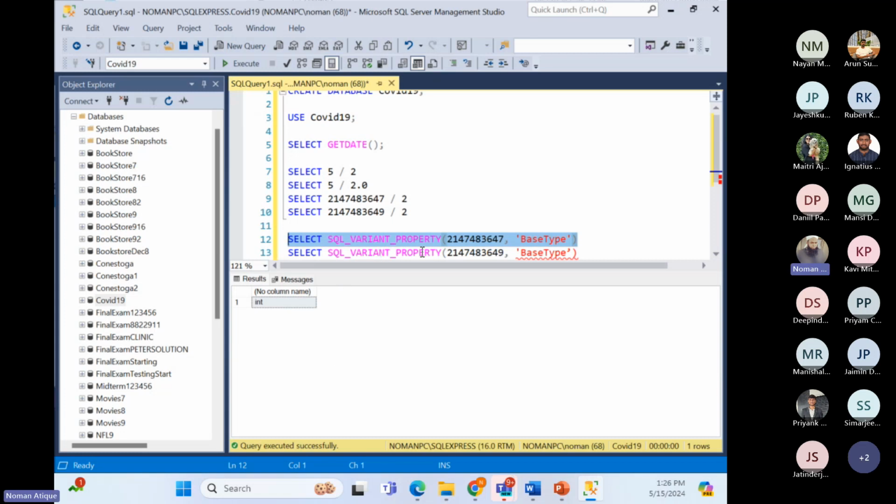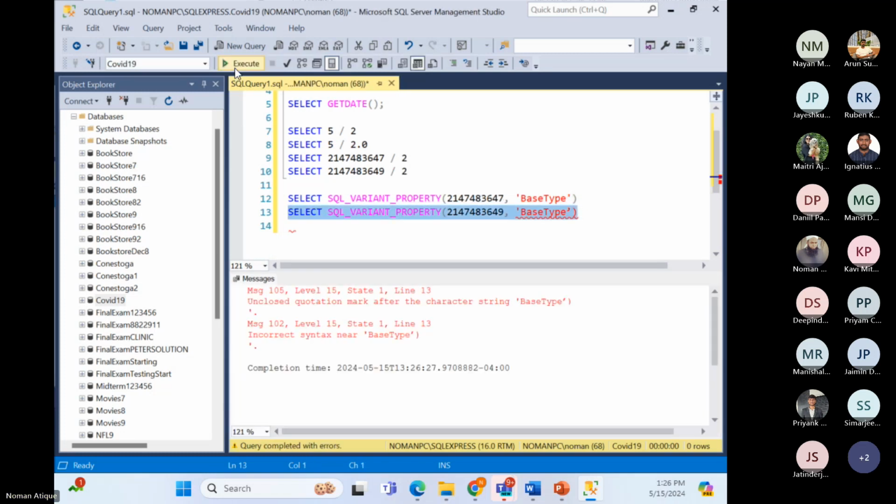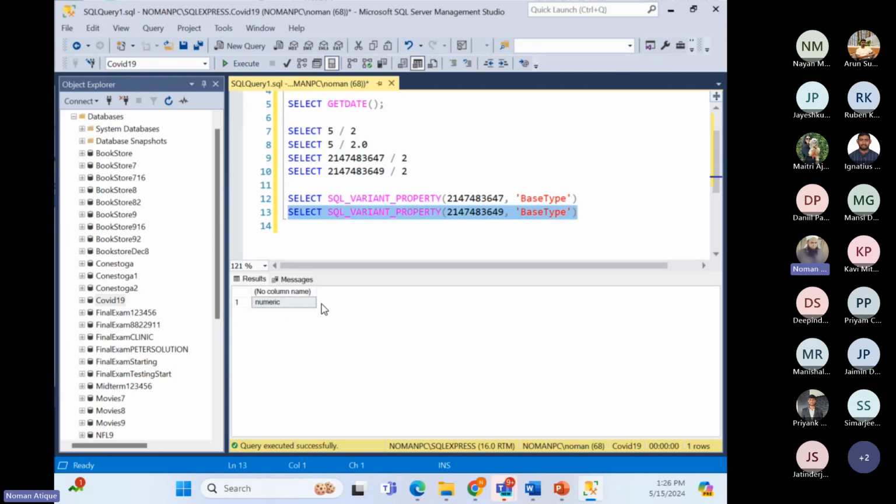Let's run this first one. It says SQL_VARIANT_PROPERTY of this number, the base type is integer, right? And how about this one? Close quotation. Oh, yes, it has to be a single quote, right? There was a problem in that. Let's run that one now. So it says numeric, and look at that. This one is integer, and this one is numeric.